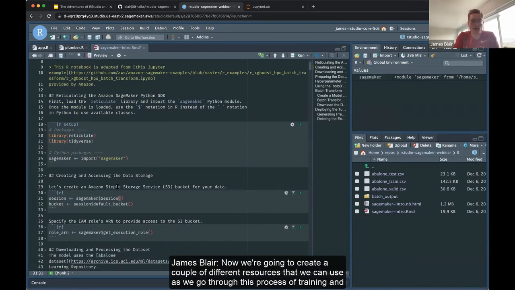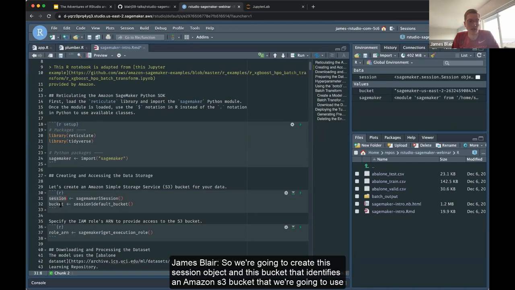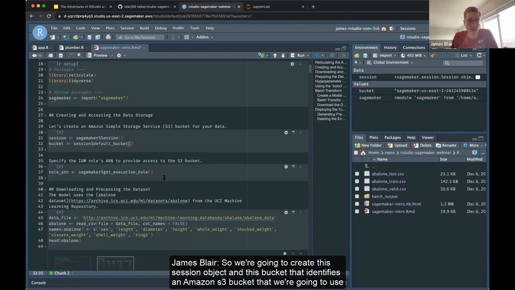Now we're going to create a couple of different resources that we can use as we go through this process of training and tuning this model. So we're going to create this session object and this bucket that identifies an Amazon S3 bucket that we're going to use to store artifacts, data, and objects that we create throughout the course of this document.